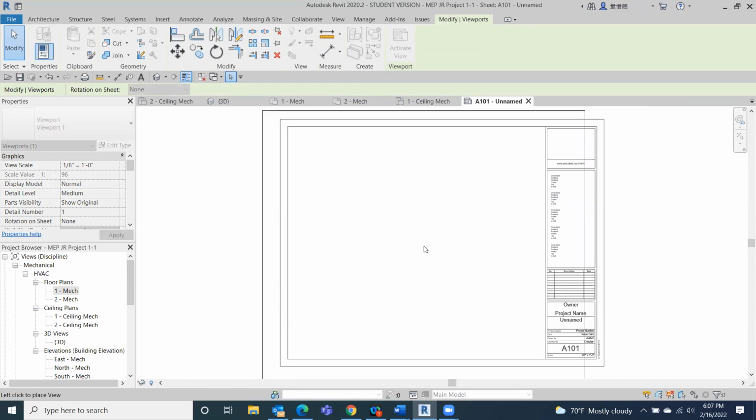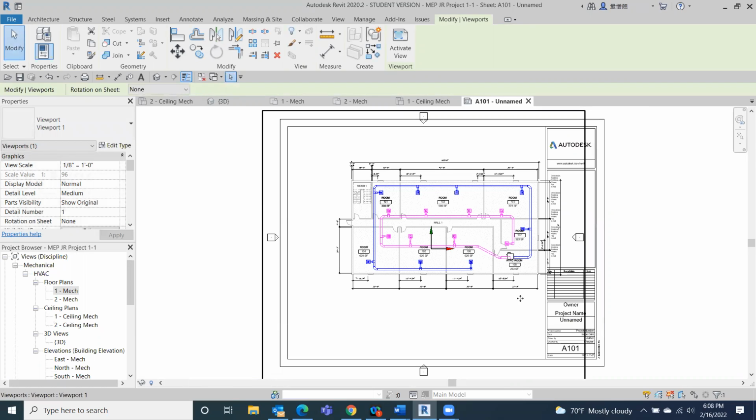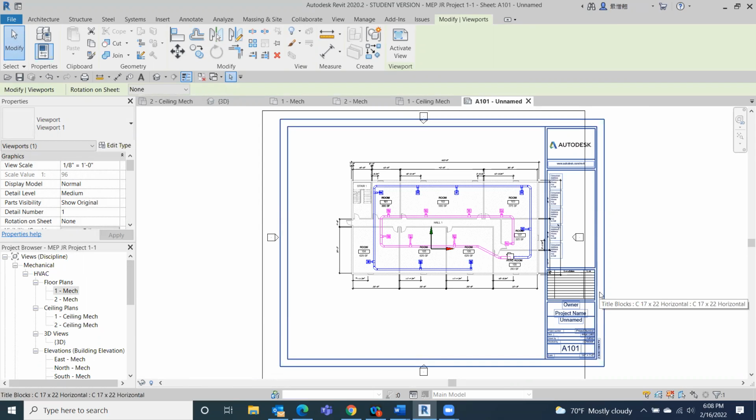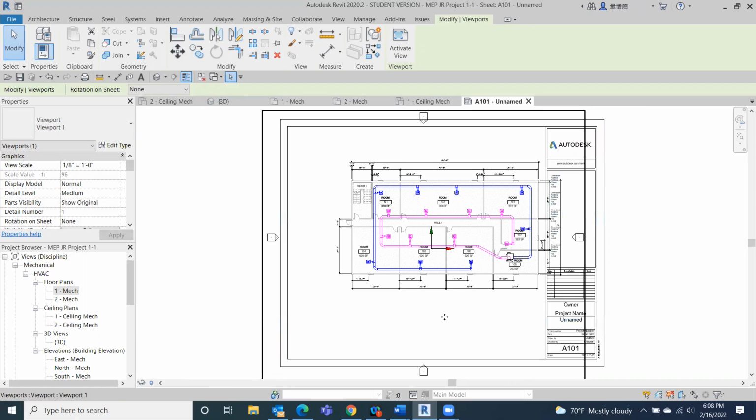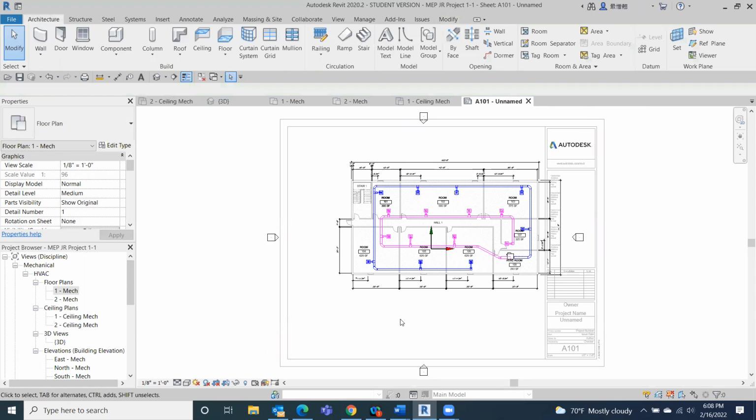But are they just going to be A101 and A102, that kind of thing? It's not going to be an A, remember, because those are architectural. These are mechanical drawings. So it's going to be an M101 and an M102. Okay, right. M101, yeah, for mechanical. That's the only difference there.